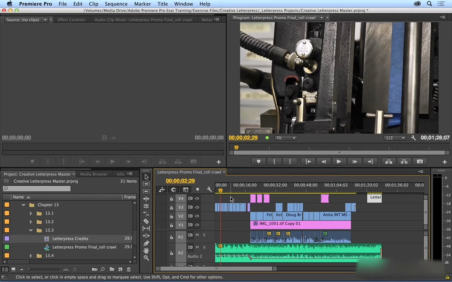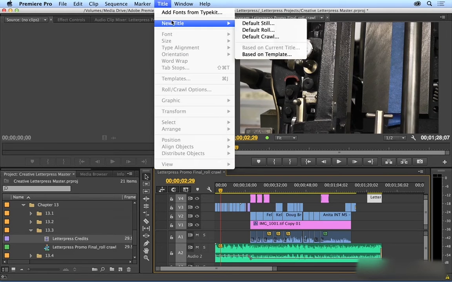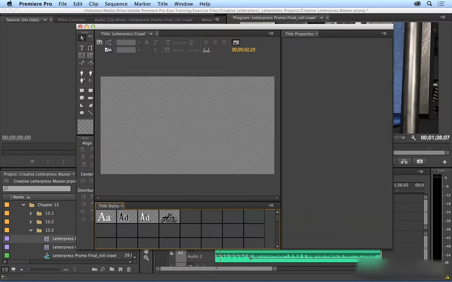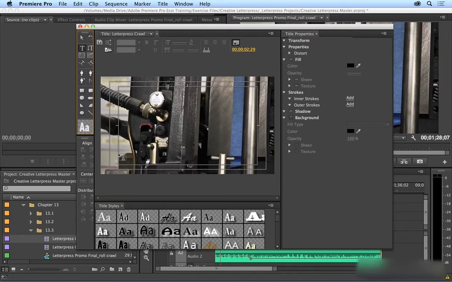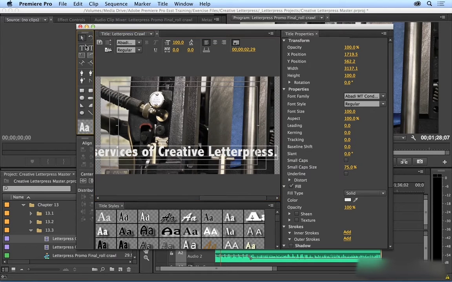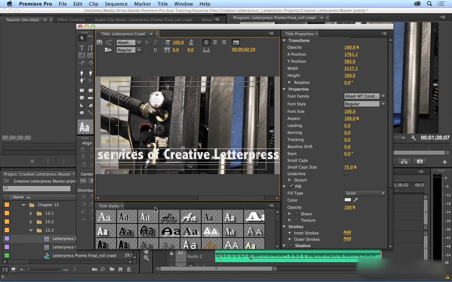So I will come up to Title, New Title, Default Crawl, and I'll just call this Letterpress Crawl, and OK. And I'll grab my type tool, and I'm going to type call 557-7624 to inquire about the many services of Creative Letterpress. And I could give that a title style, but I think I'm just going to do some very basic adjustments here.